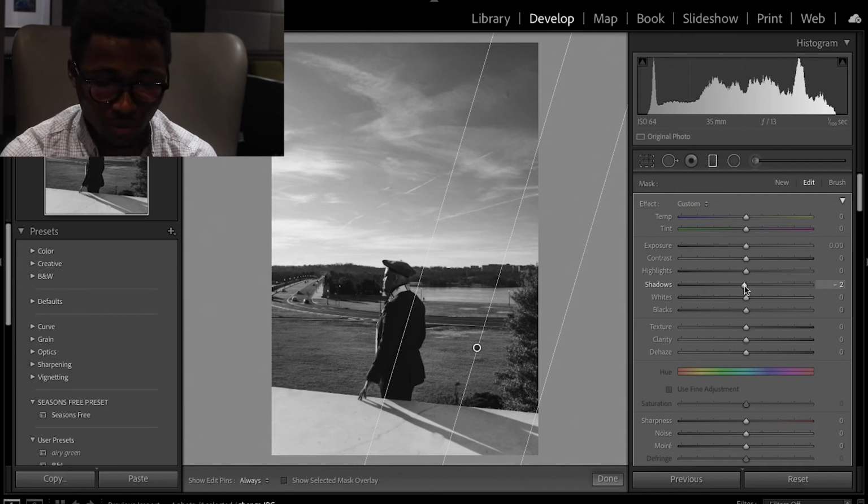I'm just going to reduce the shadows instead of reducing the exposure. I'm just going to reduce the shadows a little bit. Let me see the exposure. If I take the exposure down, that looks weird, so I'm just going to take it down a little bit.